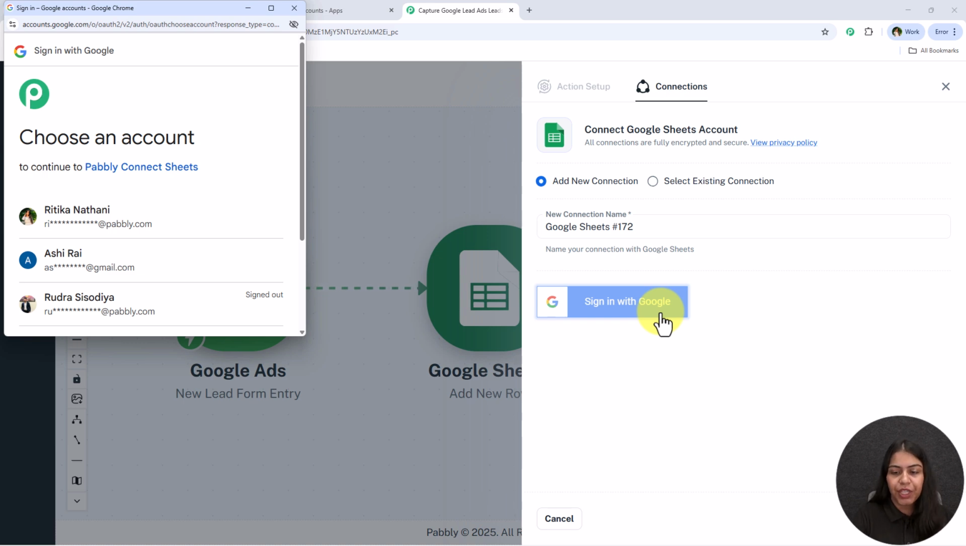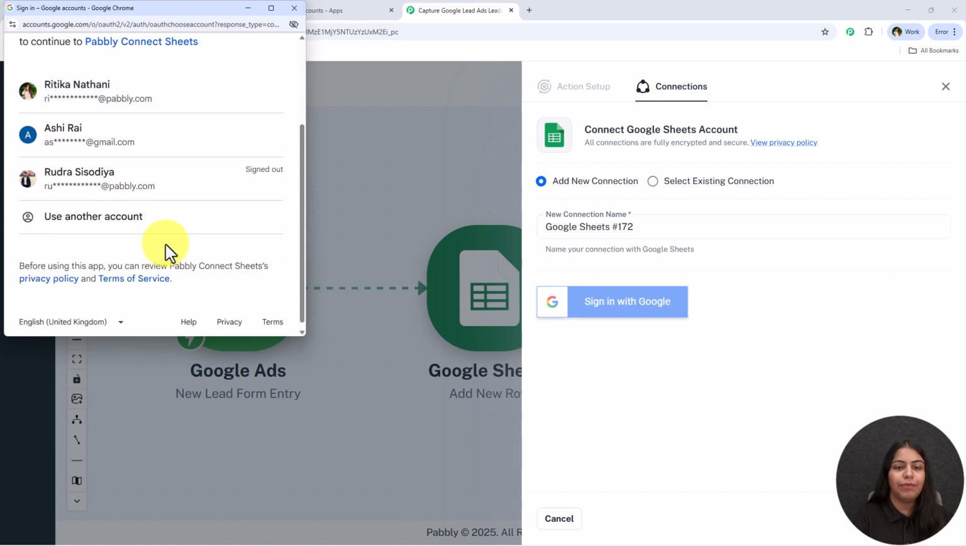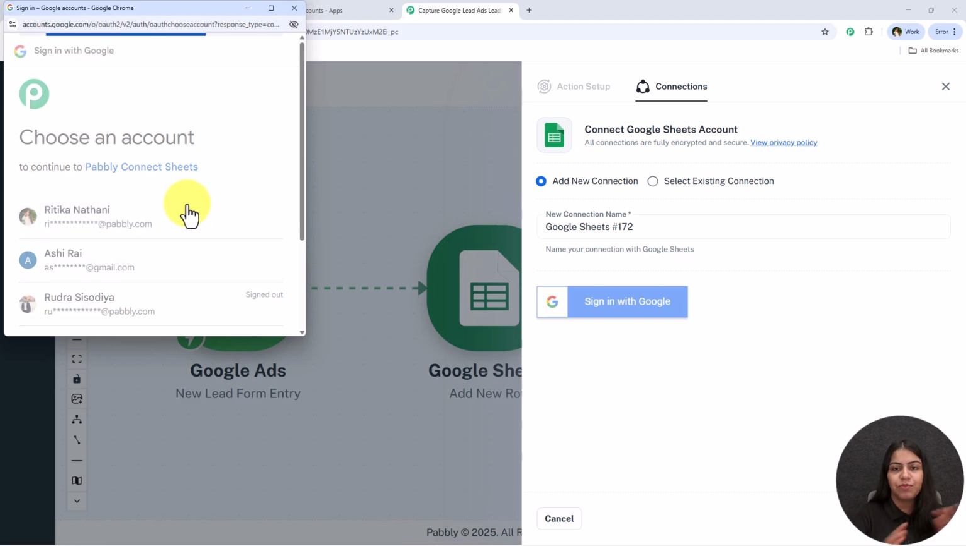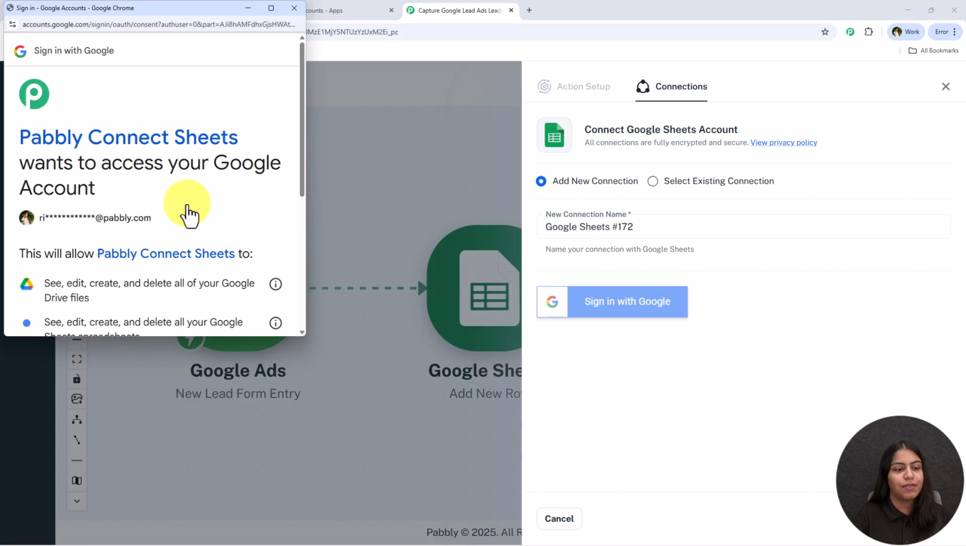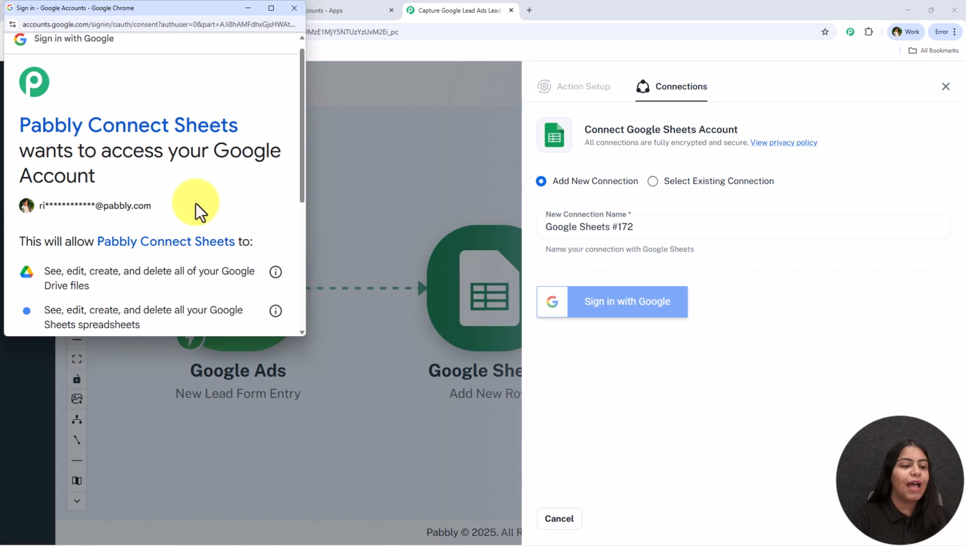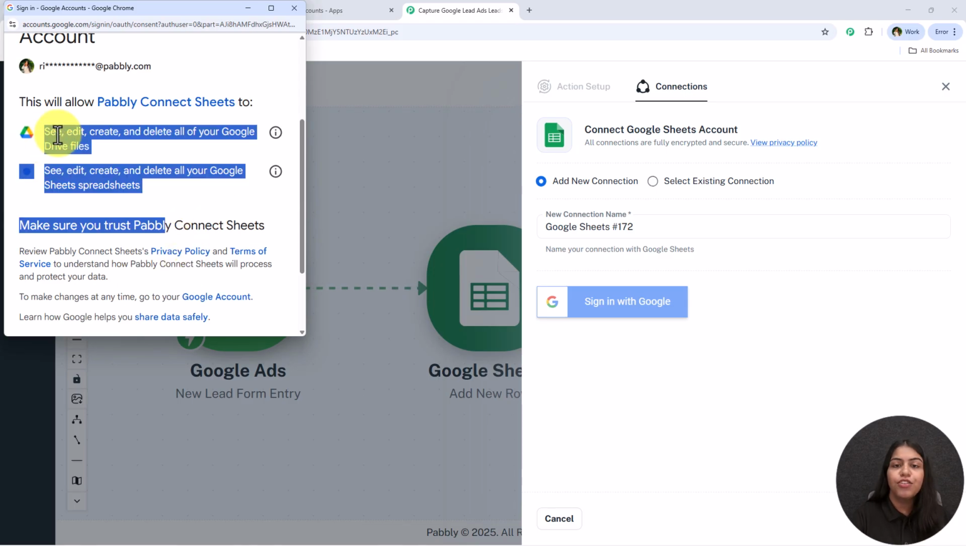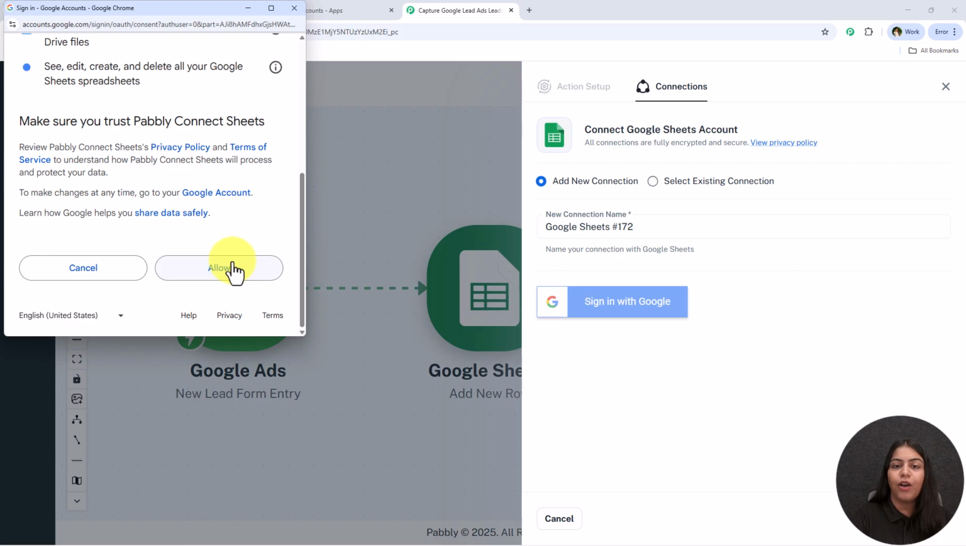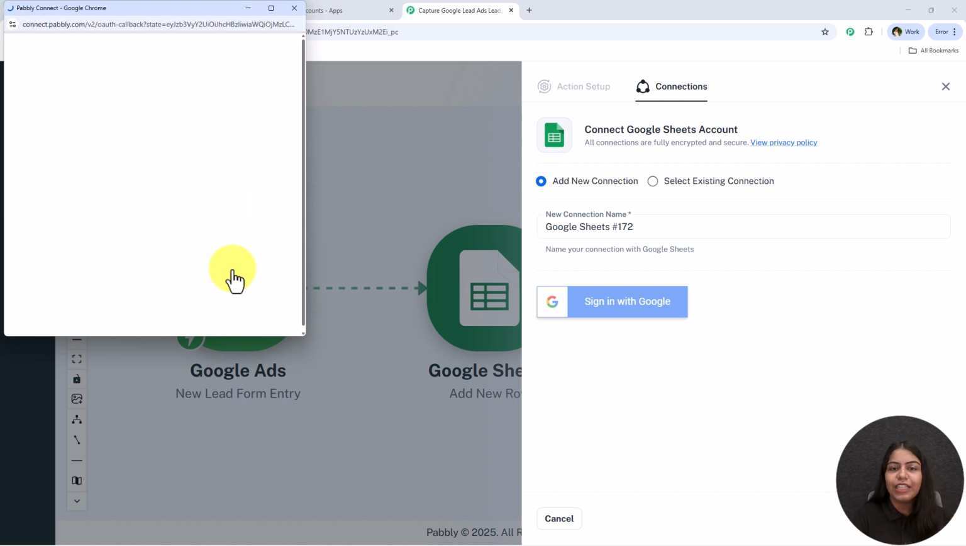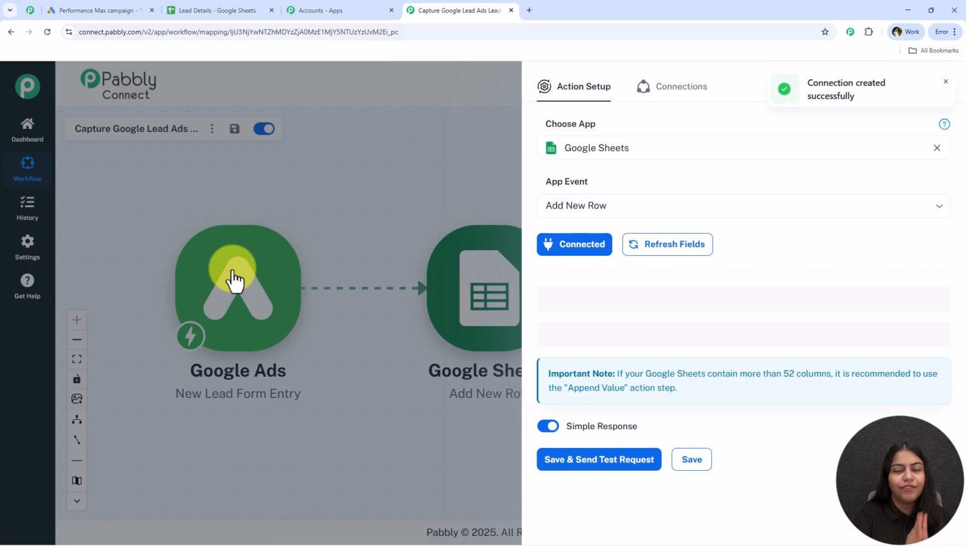And now after coming over here towards this sign in with Google, Pabbly is asking me to select the Gmail account with the help of which I'm just going to connect my Google Sheets. So I'm just going to simply select the Gmail account, and now Pabbly is asking me for some permissions. What we have to do is simply give Pabbly all the permissions it is asking for, because our data is secure with Pabbly. You also have to follow the exact same steps. You also have to give Pabbly all the permissions because your data is safe with us. No need to worry. You can simply click on this button which says allow, and once we click on this allow, our Google Sheets account is connected with Pabbly Connect.